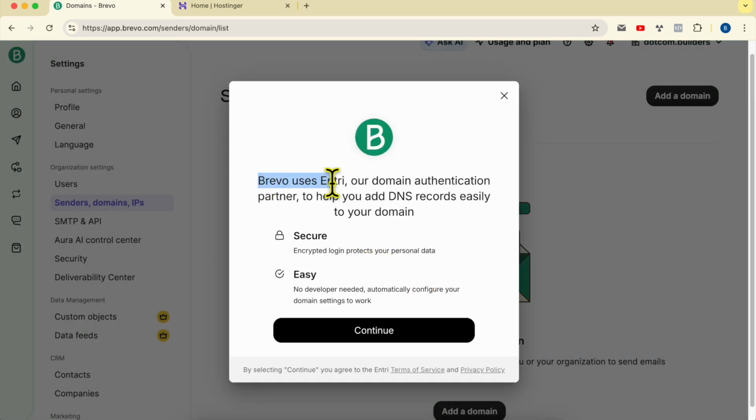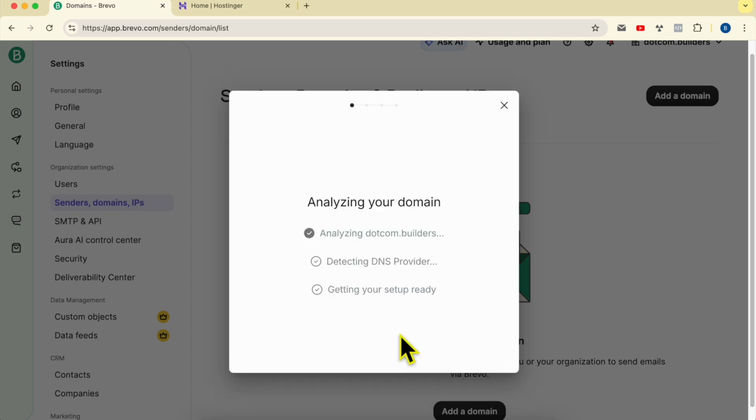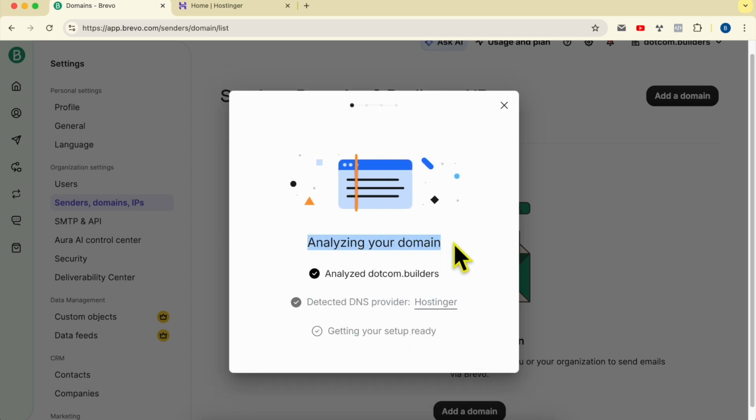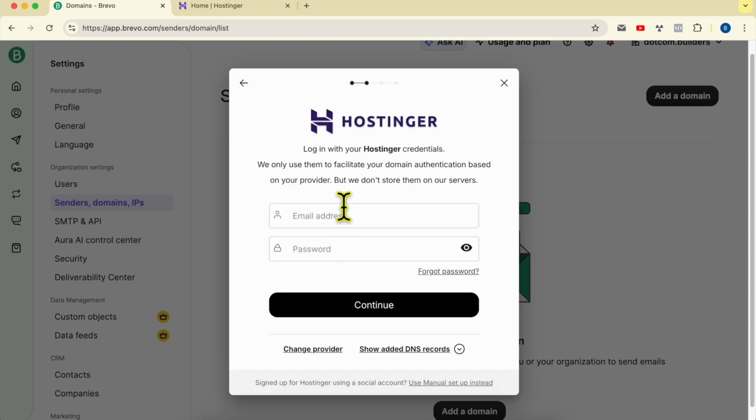Here, Brevo uses a service called Entri, which is their domain authentication partner to help you add the DNS records easily to your domain. Let me explain what will happen. After clicking on continue, they will analyze your domain. Then they will detect the DNS provider. In my case, it's Hostinger. And after that, they will ask you for your Hostinger account login credentials.